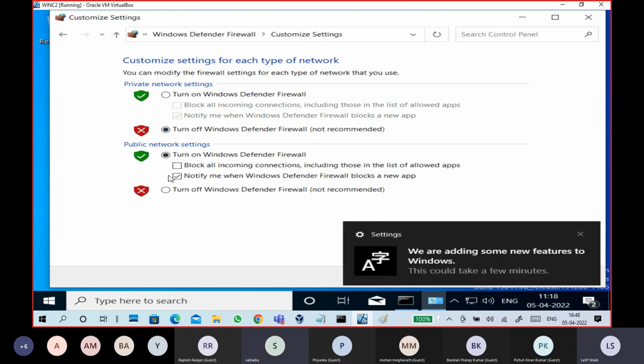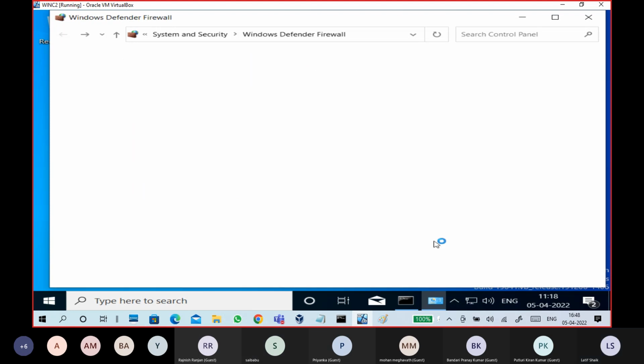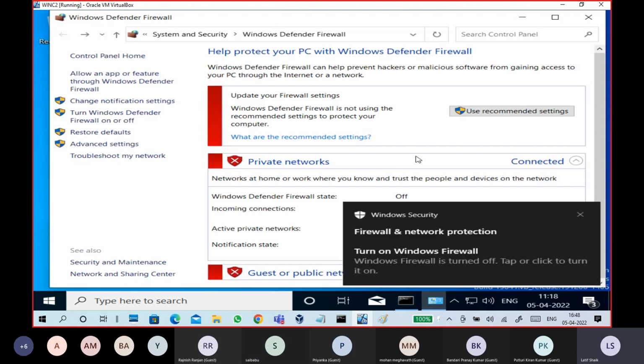So I'm disabling both the firewalls currently, just for our practical purpose only. I disabled both the firewalls. Then I'm going to my PC.